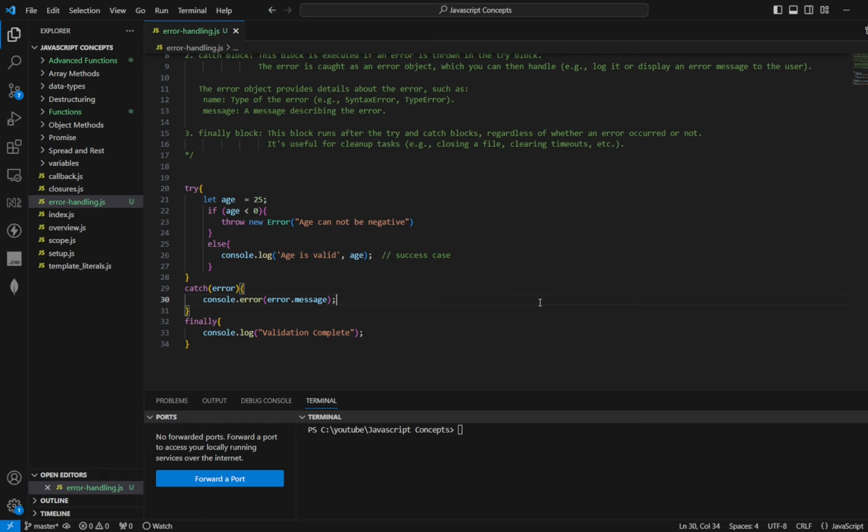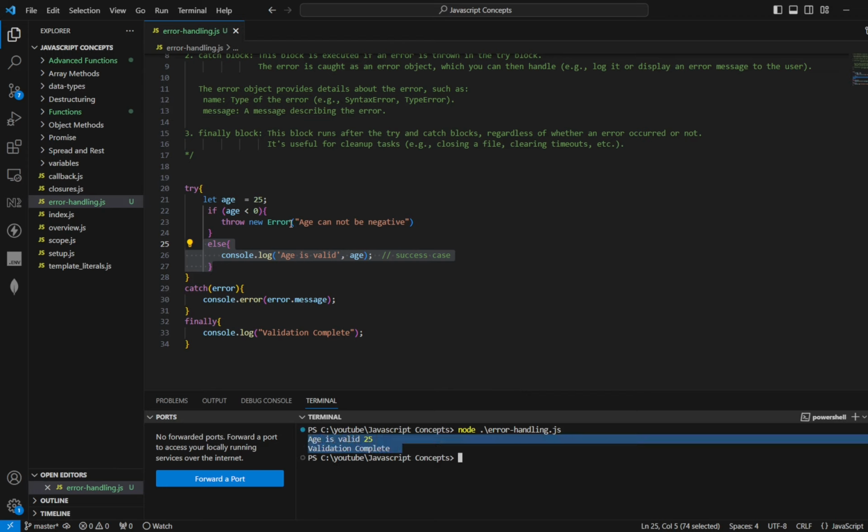So what we have done is, if age is valid, in this case age is 25, it goes to the else block and prints "Age is valid". Let's run it. So it prints age is valid, then validation complete. The else block ran, so it printed age is valid. Then it went to the finally block, which will always run, so it prints validation complete.